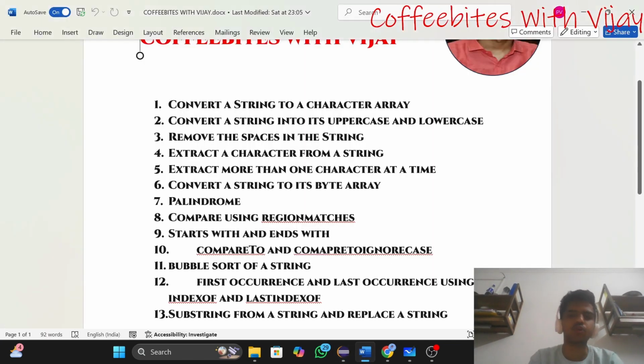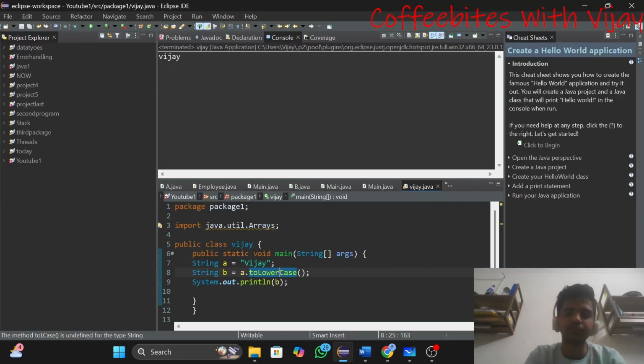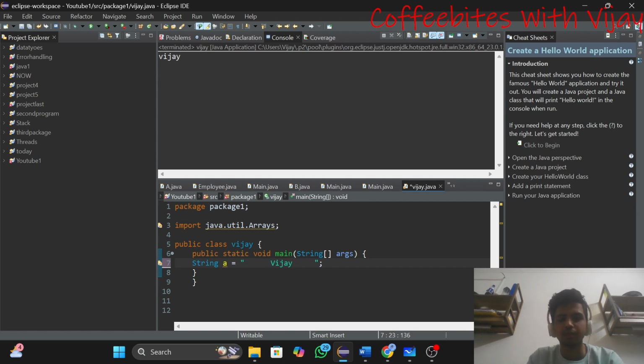Let's go to our third question. Guys, the third question is remove the spaces in the string. Okay, let's do it. For example, I'll erase this, and here I'll use spaces, guys. I'll give some space here. Now my task is to remove this space. How can I remove that? It's also simple, easy, guys.